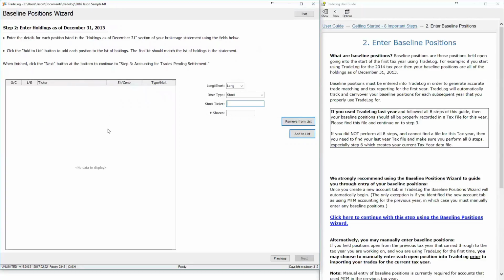So now what I have to do is tell TradeLog what positions I had open as of December 31st, 2015 for this account. I'm going to type these in real quick. I have 3 positions. The first one is a stock position for ticker AGN. I had 200 shares. I'm going to add that to the list.